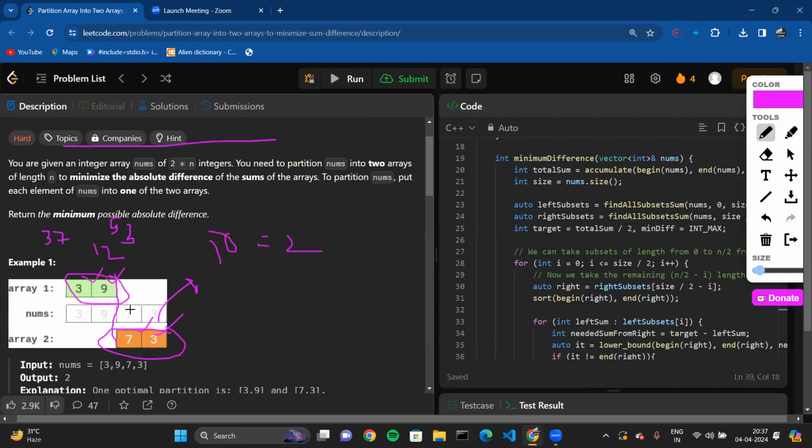Now we can use the meet in the middle approach. One question on this approach we have already discussed, you can go and check it out. What the meet in the middle approach says is that we can generate the subset sums of one half of the array and the other half of the array separately and treat them individually.